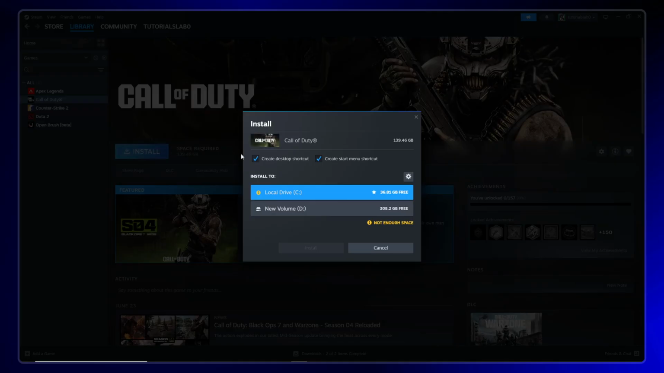Here's where the magic happens. Instead of downloading the entire game from scratch, Steam should automatically discover the existing files on your new drive and verify them. This saves you hours of download time and bandwidth. During the verification process, Steam checks that all the game files are intact and properly configured.